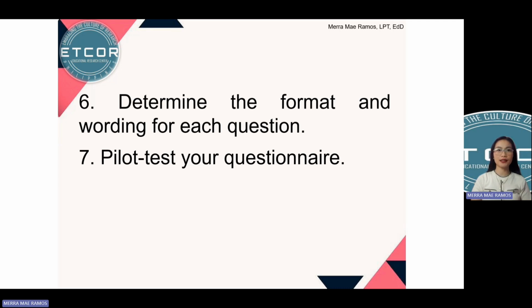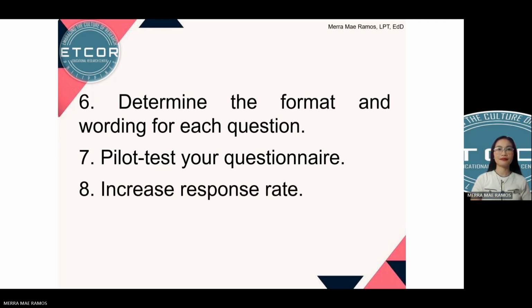Eighth, to get an adequate response rate, you need to explicitly communicate the value and ethical considerations of your research to prospective participants by providing an information sheet and consent form. You could also provide incentives and follow up with reminders to enhance the response rate. Remember to end the questionnaire with a thank you for your participation message to the participants.